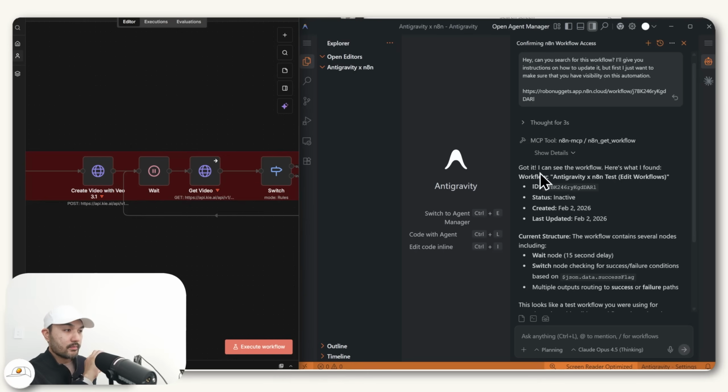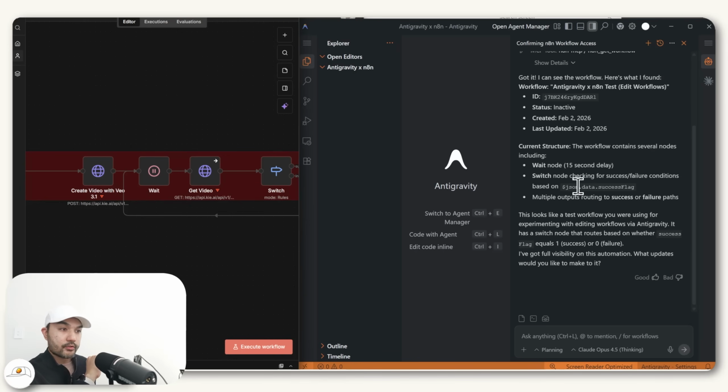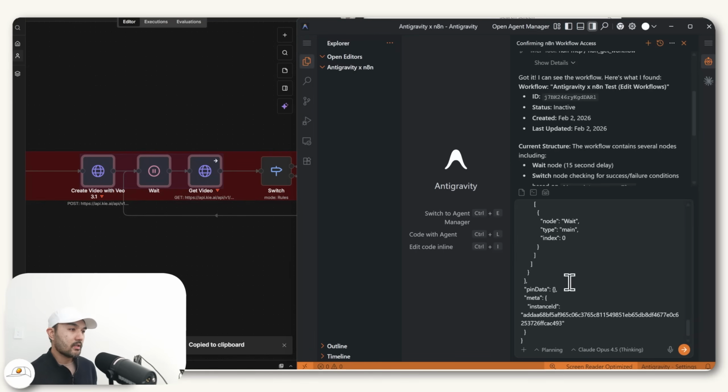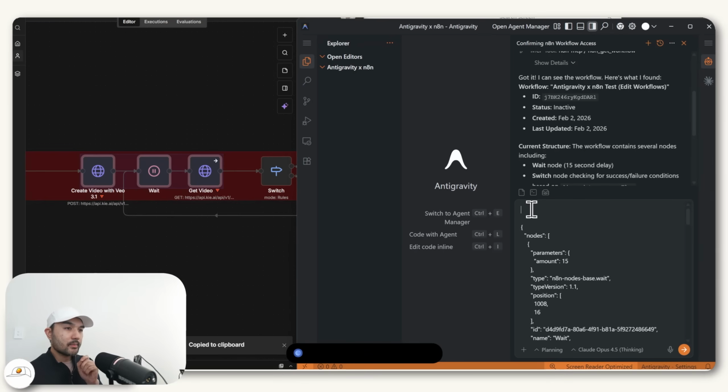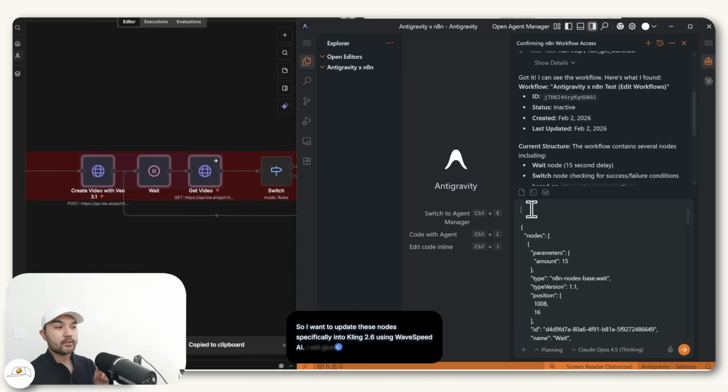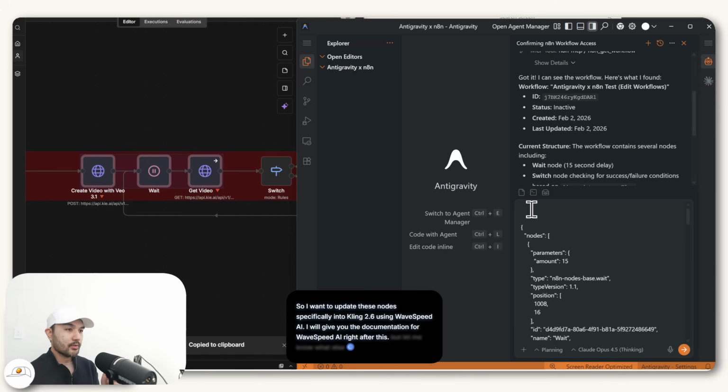And there you go. It confirmed to me that it has access to this workflow and even has a view of the structure. So now, to give it clearer instructions, I'll highlight these nodes that I want to update, copy them to my clipboard, and paste them here. And then I'll say, I want to update these nodes specifically into Kling 2.6 using WaveSpeed AI. I will give you the documentation for WaveSpeed AI right after this, but let me know what else you need in order to make this happen.